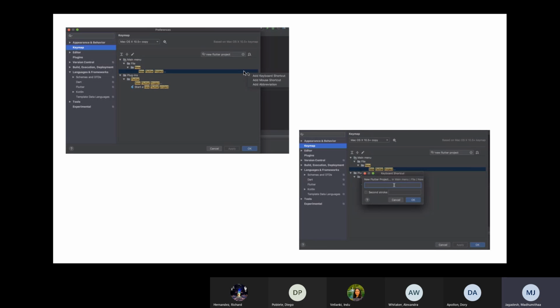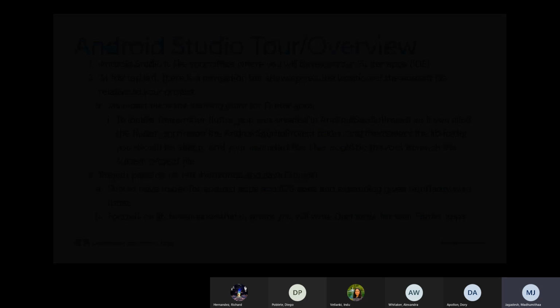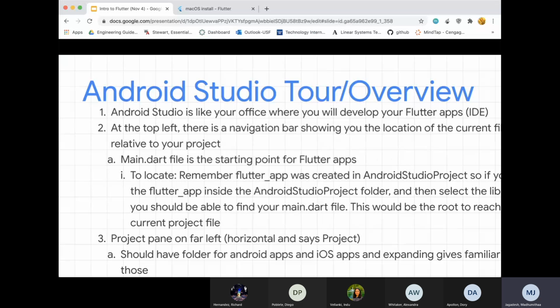You're going to right click here and add a keyboard shortcut. After you do that, you would type in the command you want to do. So let's say, this is the same for Windows too, by the way, let's say I wanted to do Command F or Control F, means the same thing. I could do that.